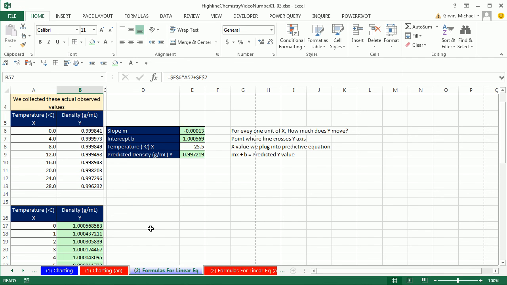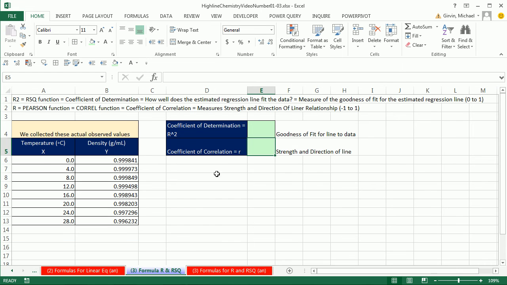Beautiful. We saw how to calculate M, B, put in an X, calculate with our linear equation. Then we saw how to create a linear equation with absolute and relative cell references. Now we have one last topic. We do want to talk about R and R squared. So I'm going to scroll over here and click on the sheet 3 formula, R and R squared.